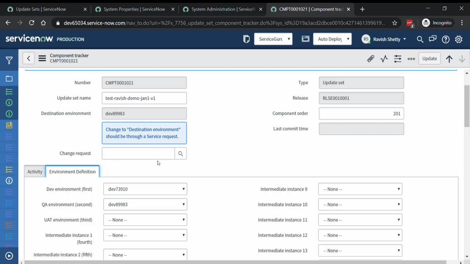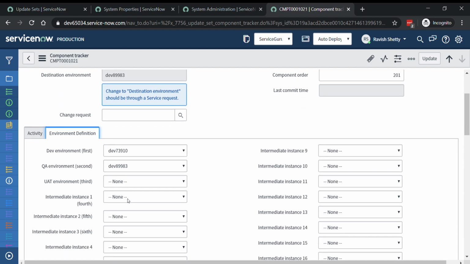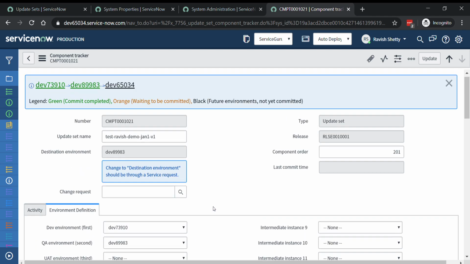So if you want the components to be synchronized not just from dev 1 and test 1, it should also be promoted to dev 2 and test 2. Then you can select those as intermediary instances over here. Then the tool will add them into the path and show you the progress, and it will also ensure that it's committed in those environments, unless it sees any errors or warnings.